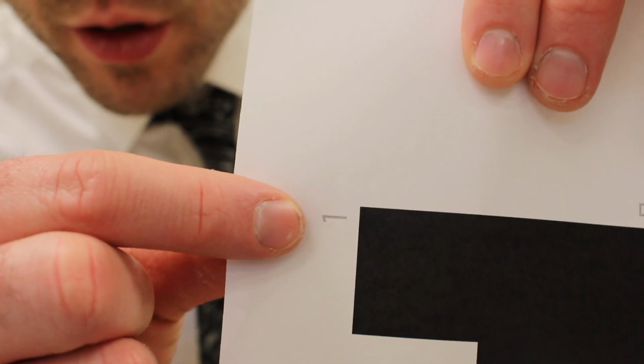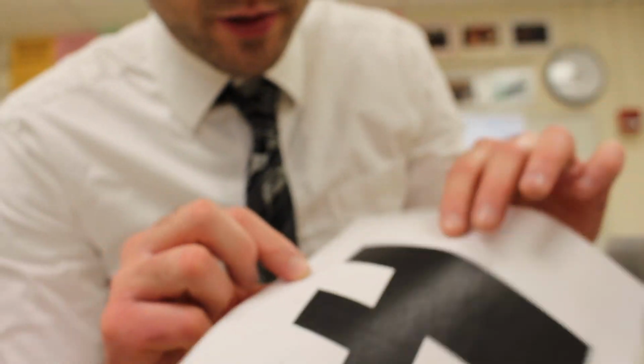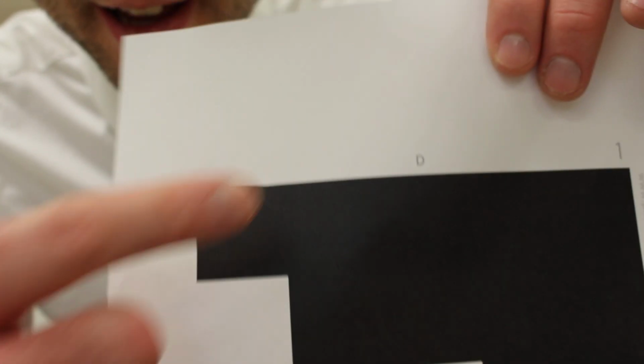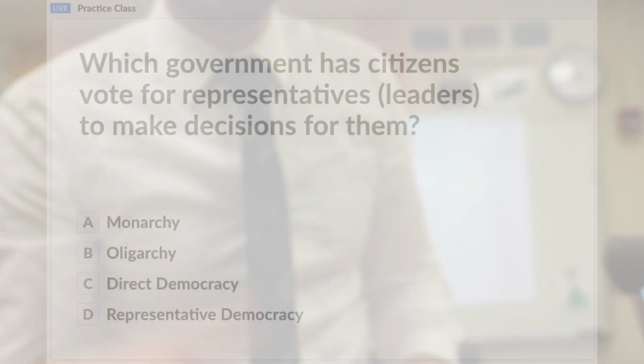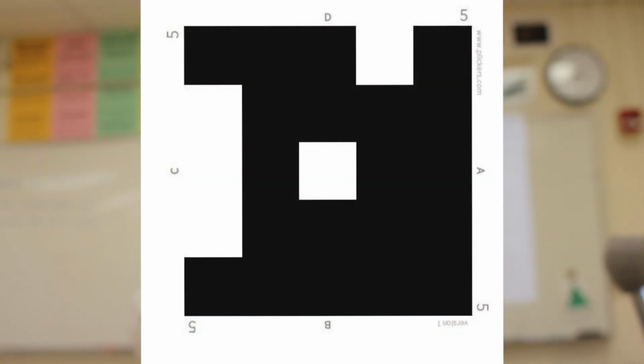These are QR codes with a little number in the corner that corresponds to the student's number in your class, and then it has multiple choice letters for answers: A, B, C, and D. And if a student wants to answer, say D for this question, they would hold up their card with the D on top. So the answer is always the letter that's on top.